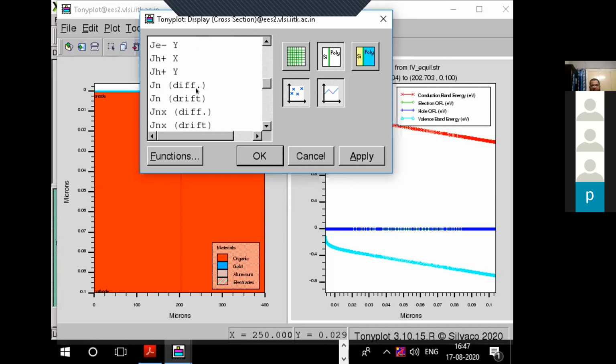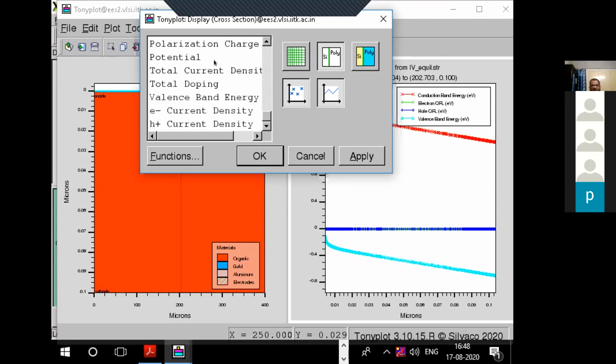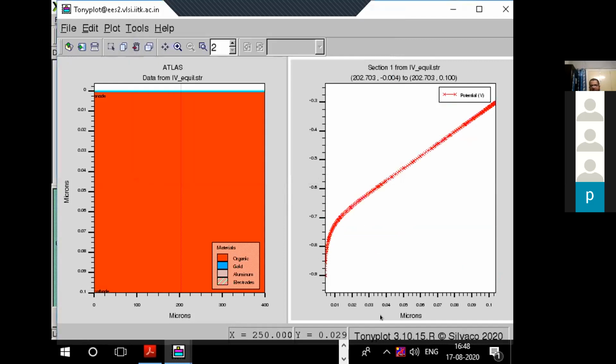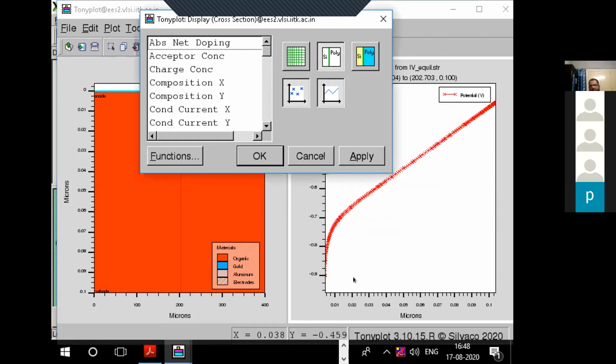We can see the variation of potential also. Potential is here. So the potential is varying like this. The net voltage we applied was around 3 volts. So inside the semiconductor, it is varying like this. This is being shown with reference to the quasi Fermi level. So the quasi Fermi level is the reference, and with respect to that, we are shown the value.